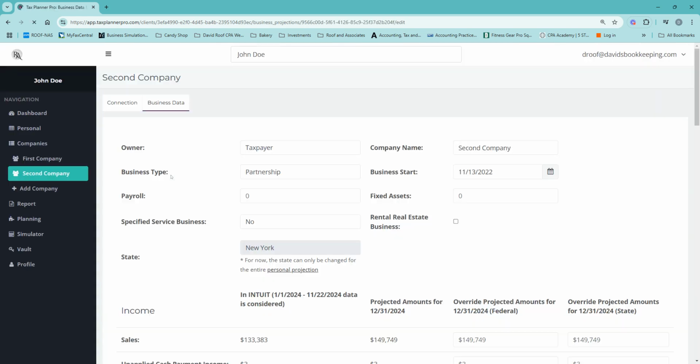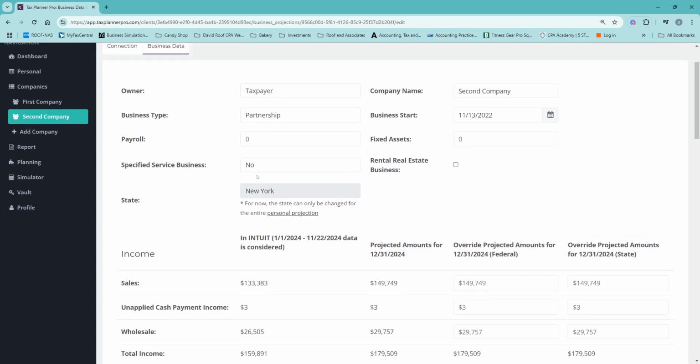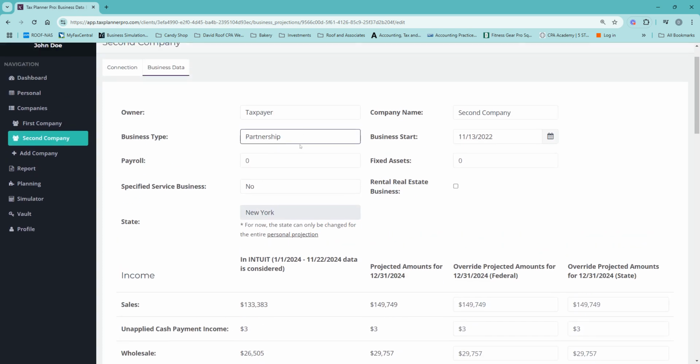You could go here to the business summary and click edit, change the type, company types. So if this was an S corporation or a C corporation, sole proprietorship, you could change that. You could explain the fixed assets. So this won't come in straight from QuickBooks, so you would have to put this in yourself. Is it a rental business? This is picking this up from the tax return, just saying that this is in New York, but you could change that on your personal protection page. Specified service business, you would say either yes or no.